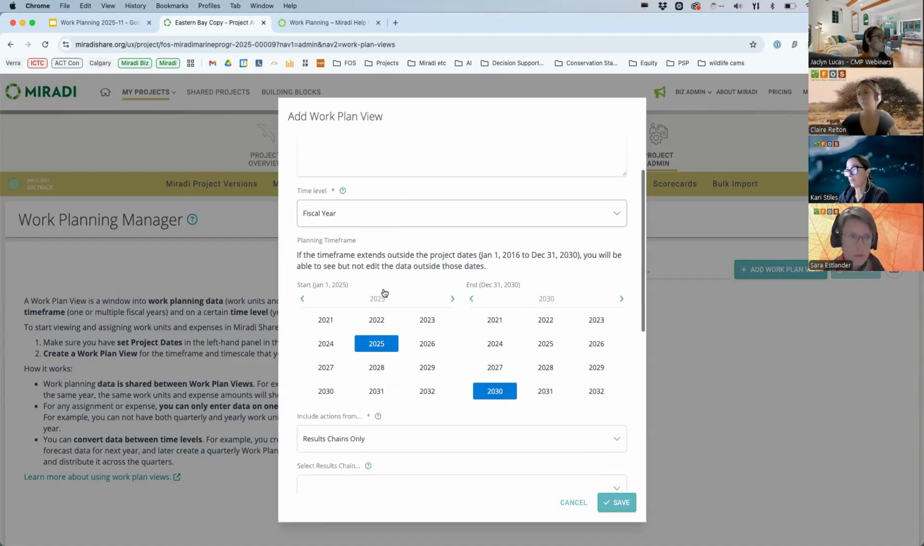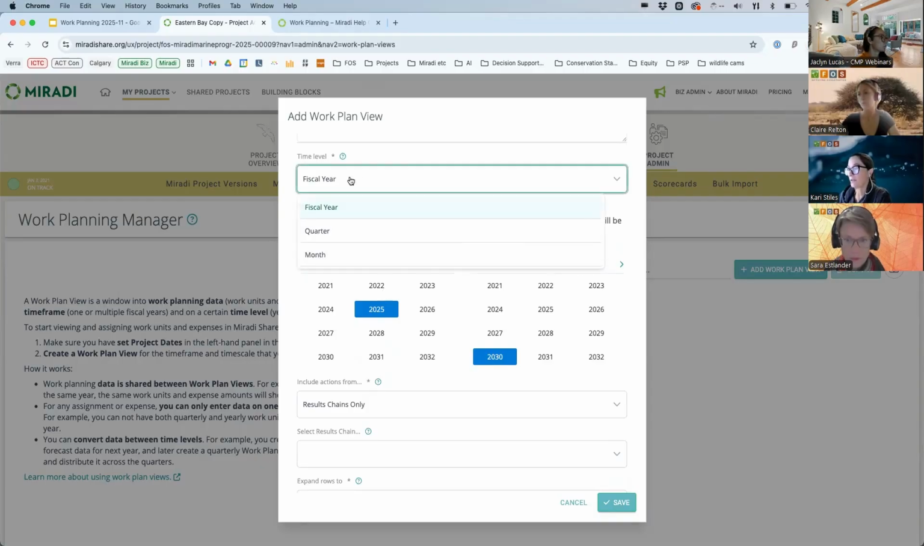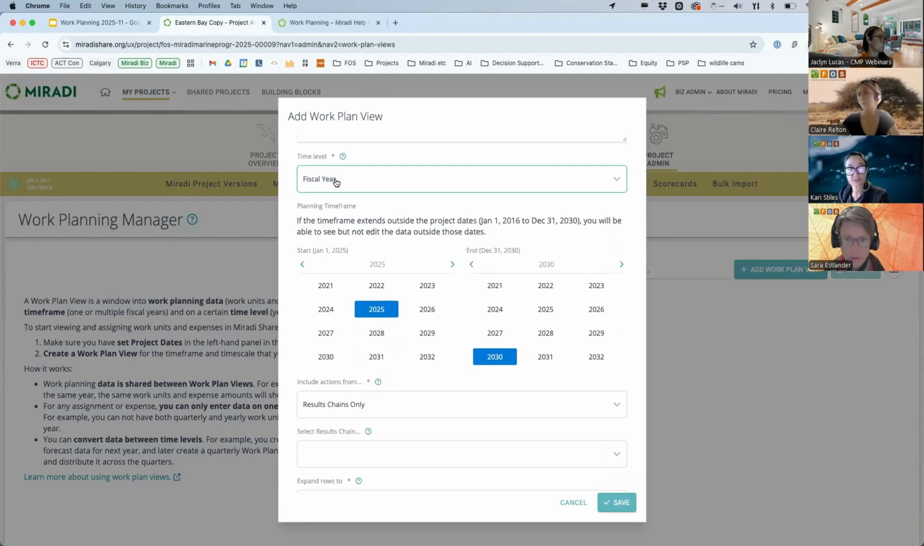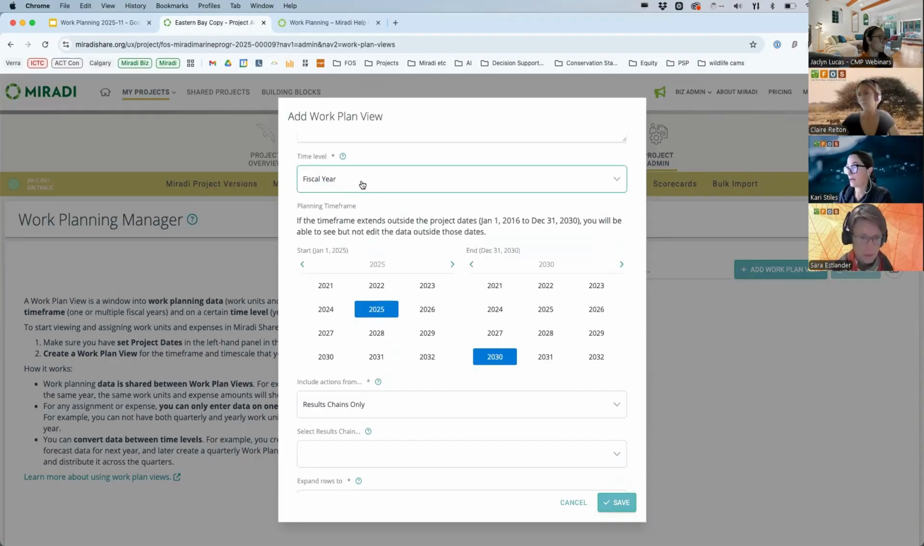Now, typically, when you're doing work planning at that long time frame, you don't want to work at a detailed scale. You're not going to develop work plan content on a monthly or quarterly scale when you're looking over 5 years. So we've given you the option to choose what time level you want to work on. So I'm going to choose the fiscal year. So my work plan view is going to be segmented into yearly time buckets. When I get down to more detailed work planning, which we'll do next, then we'll do a quarterly or monthly work plan view. But for now, we're just going to work on a yearly time level over the period 2025 to 2030.